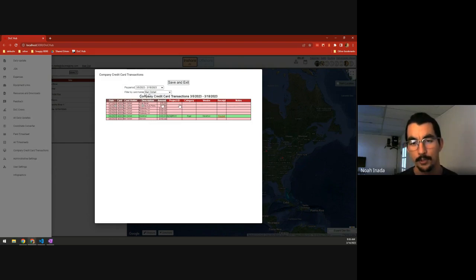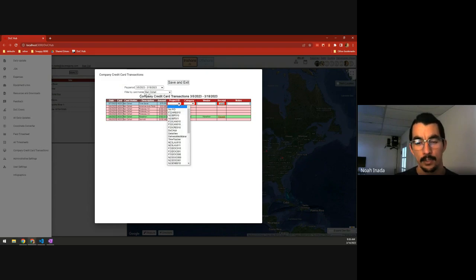To input information for one of the transactions, you select it by clicking the row. It'll turn light blue to show that you selected it. And then we require these three fields, the project ID, the category, and the receipt. So you can just select the project ID from the dropdown. For this one, we'll say it was this project. And then for the category, these may change in the future, but for this transaction, we'll say it was other.